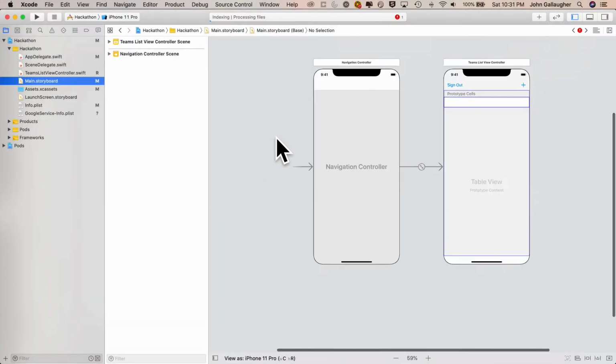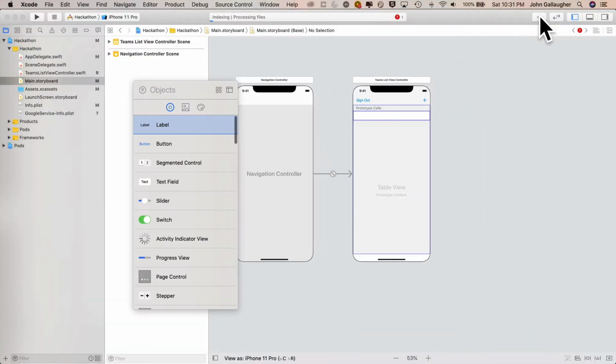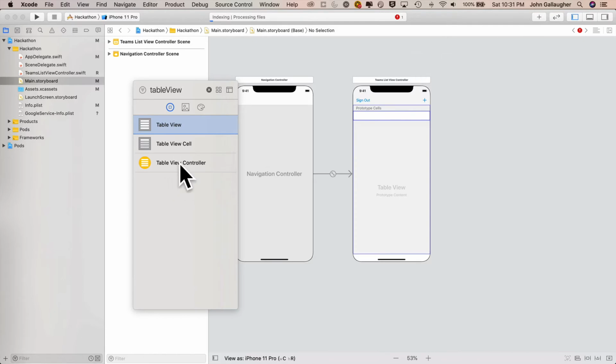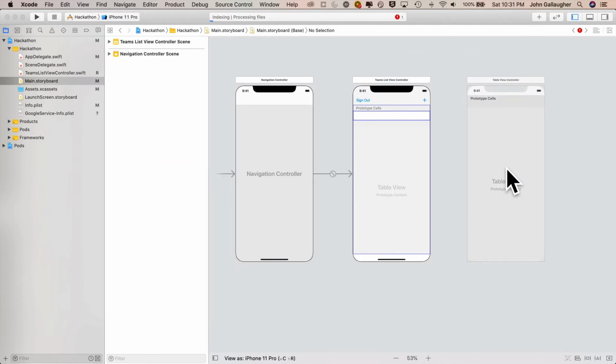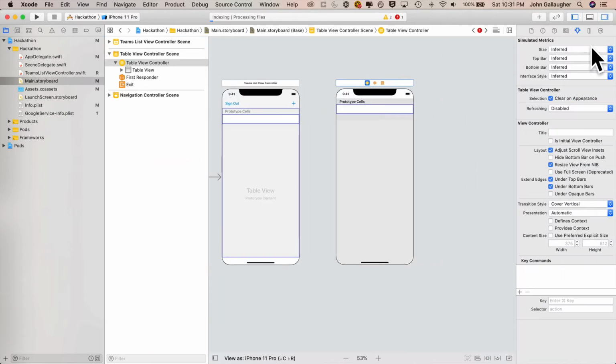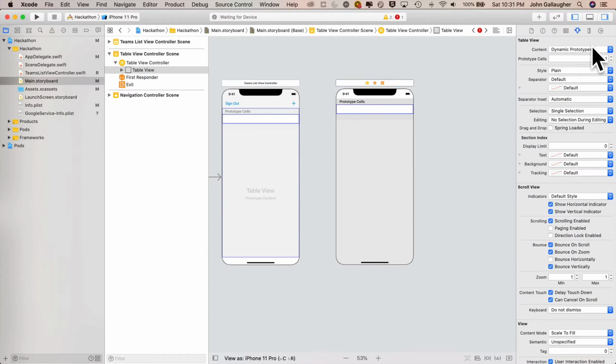So on the main storyboard in the library, find the table view controller. That's the one in the gold circle. Drag it over, plop it on the storyboard to the right of the existing view controller, and in the attributes inspector, change the cell type from dynamic prototype to static cells.